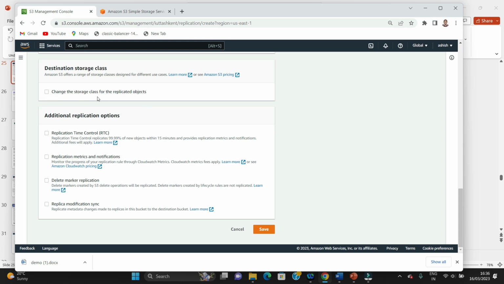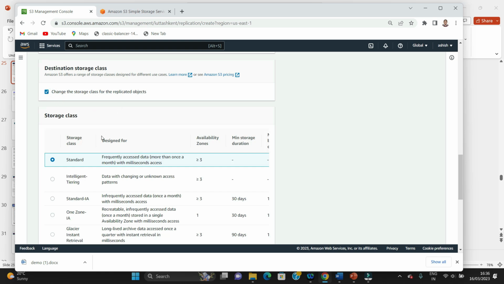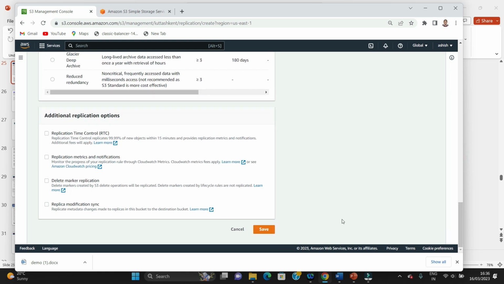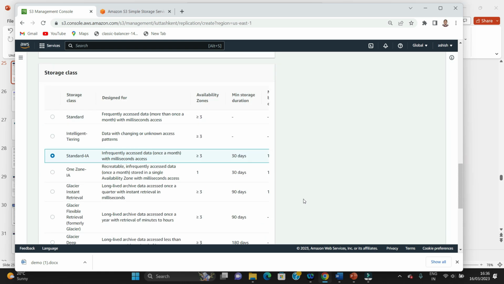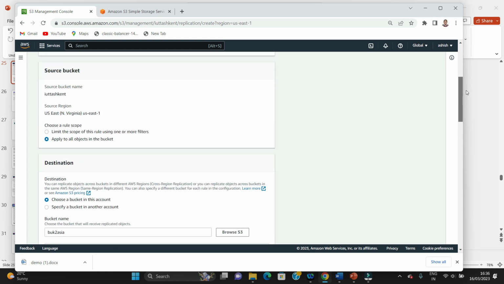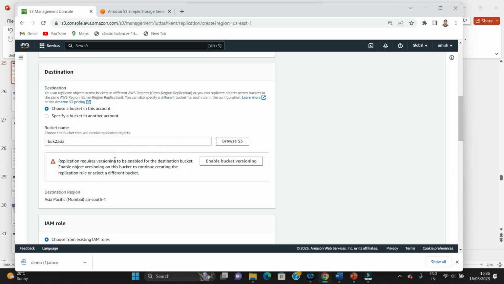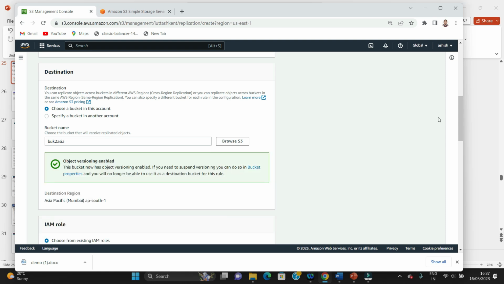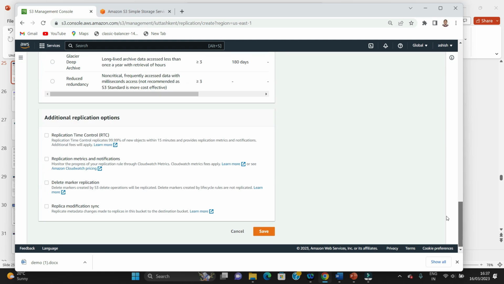If you want to change the storage class, let's say at the source you are using Standard, but when you replicate, it should be stored in, let's say, infrequent access. So you can change the storage class if you want. You can say I want to change it to Standard infrequent access, and then save. So something is missing here. We have to enable bucket versioning because this is required. Versioning must be enabled before you replicate.